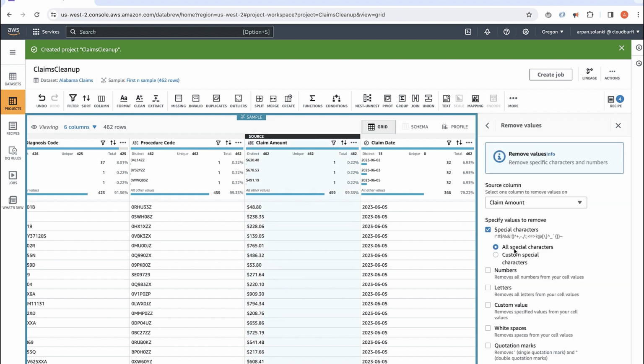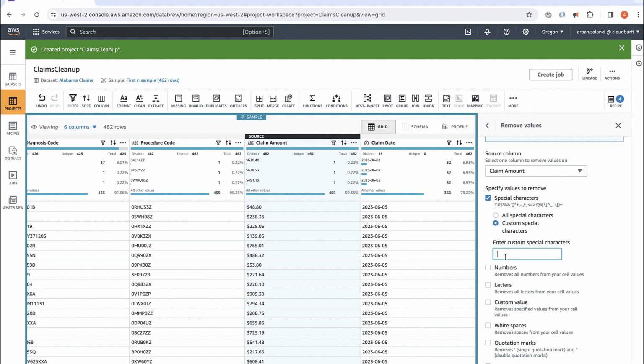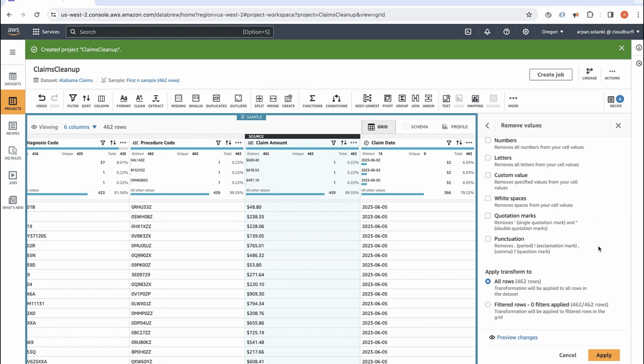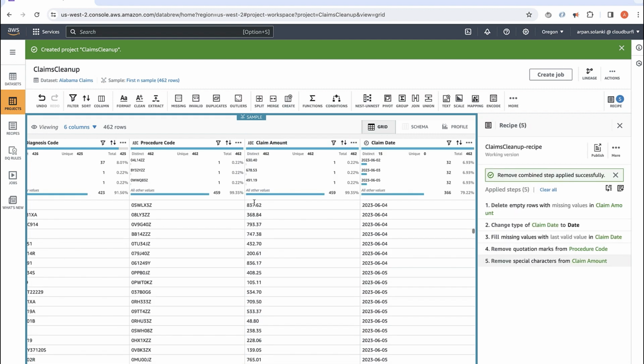Column name would be claim amount, and then here instead of all special characters, select custom special character and then input dollar over here. So just click on apply. So now just the dollar is removed from the claim amount.